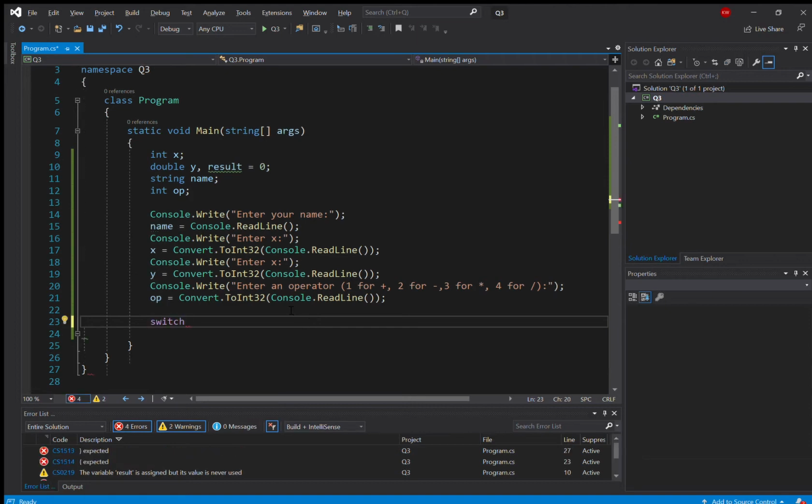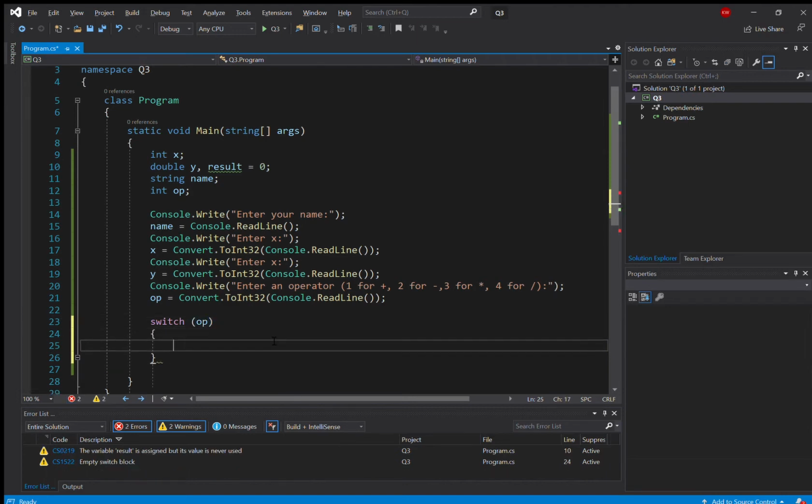Because in this program we ask the user to enter an operator, for example 1 for plus, 2 for subtraction and so on, and the OP variable is declared as an int. So switch, we want to check the value of that OP variable. And then a block, because we're going to have multiple statements in that switch structure.